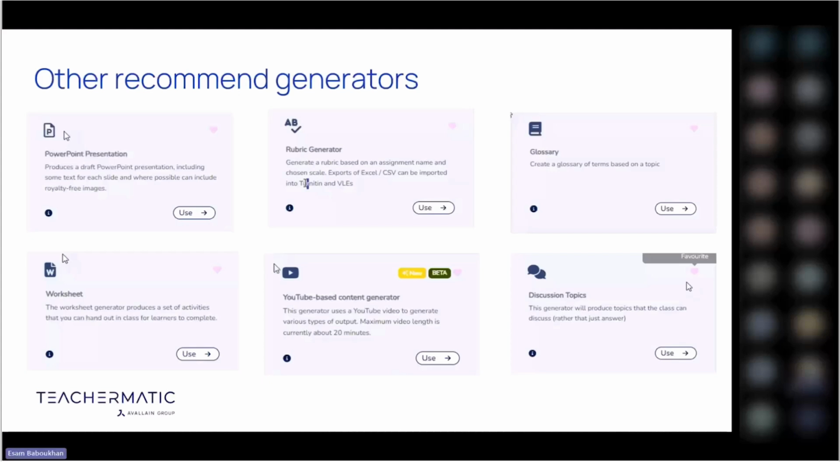Another generator that I would definitely be using is the glossary. So I'd be able to create a glossary just using a few keywords, and that could be a permanent reference point for students. You can even take this further where you can print out the glossary and for it to act like flashcards.